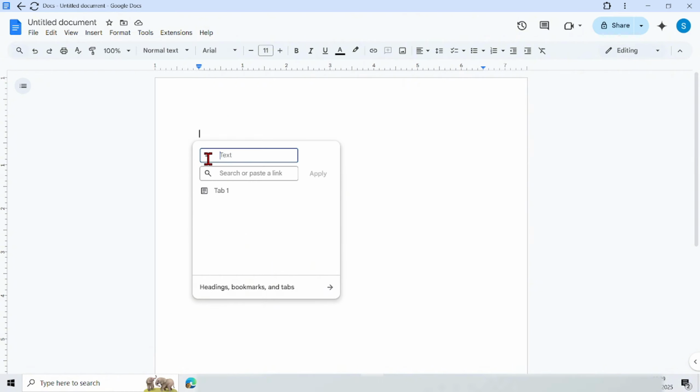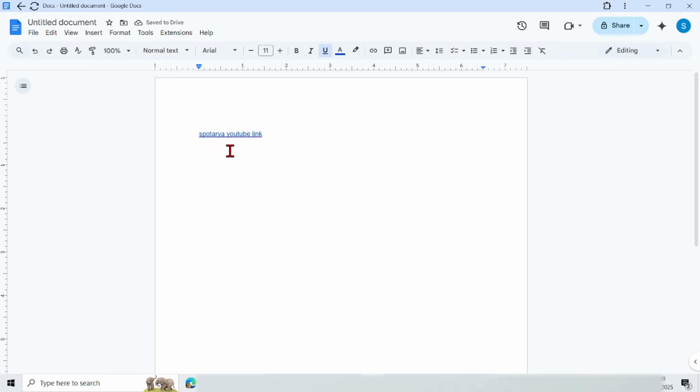Now in this section type the text that will appear on your work page, for example I type this. And enter the link that you will insert into this column. After finishing tap Apply. Can be seen on the Google Docs work page has added the link that I entered earlier.